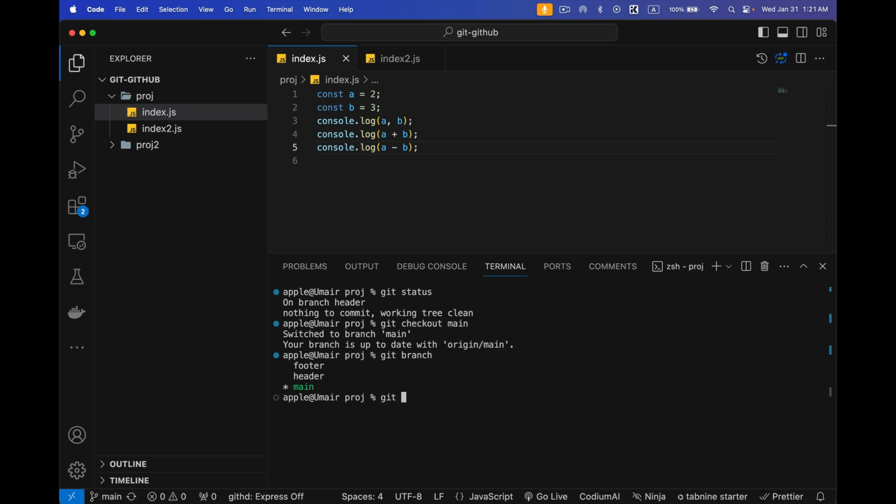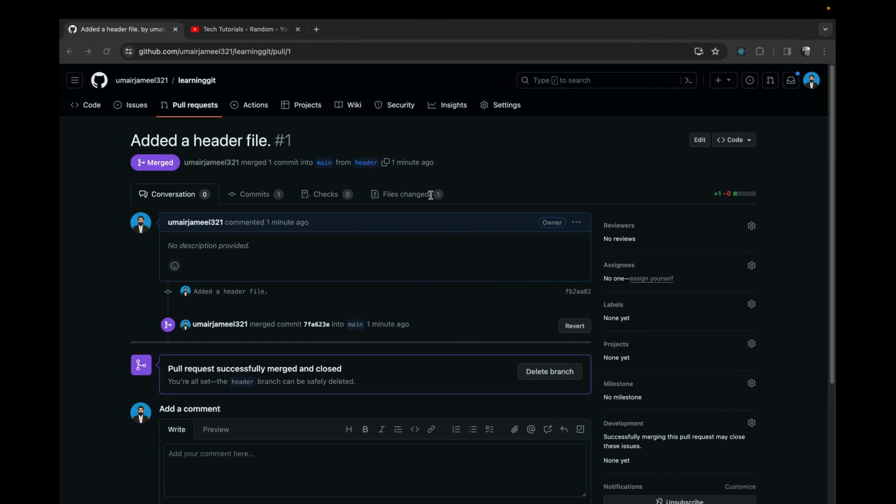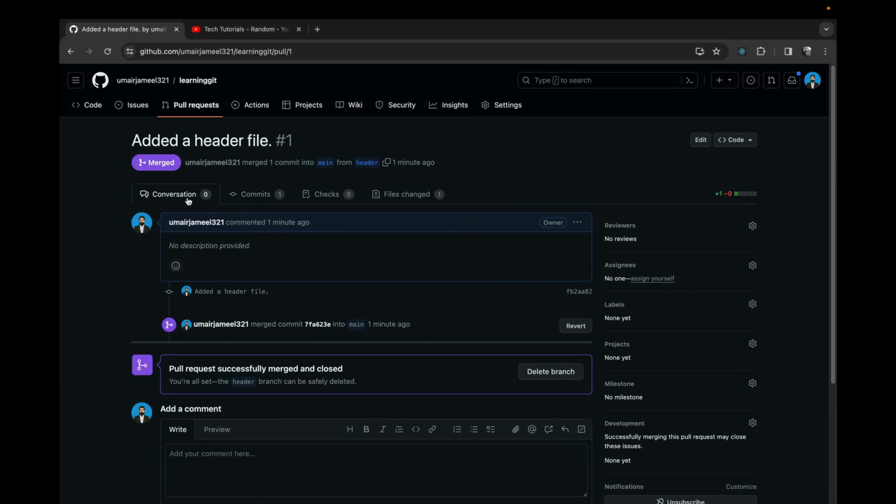So I can write git pull origin. I can take the latest changes from my own branch as well from the remote. I'm already in the main branch, so I will be writing git pull origin main. I will hit enter. Now it's going to bring up all the code which exists in the main branch currently in this particular repository. All right.